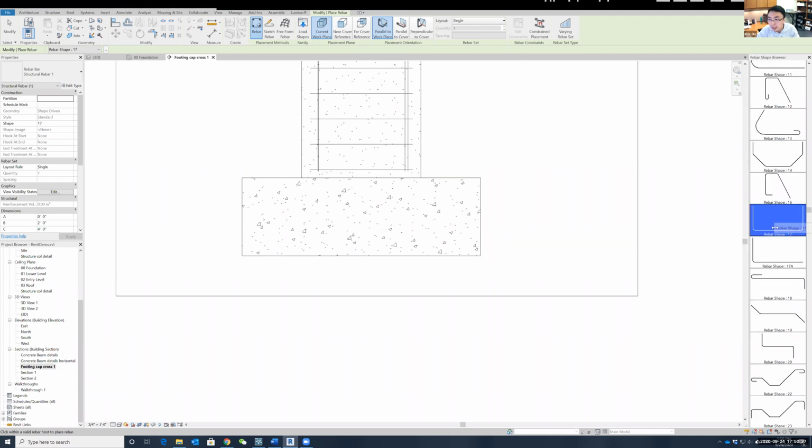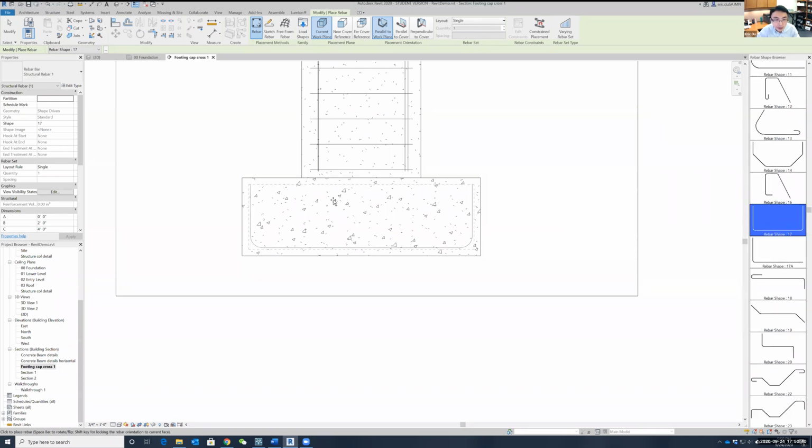Like this, all right? And let's go here. Now you see the shape of the rebar going this way. This is parallel to the work plan, makes perfect sense to me. So I'm just going to place it here. And once this is done, remember this is only placing 1 rebar for me.